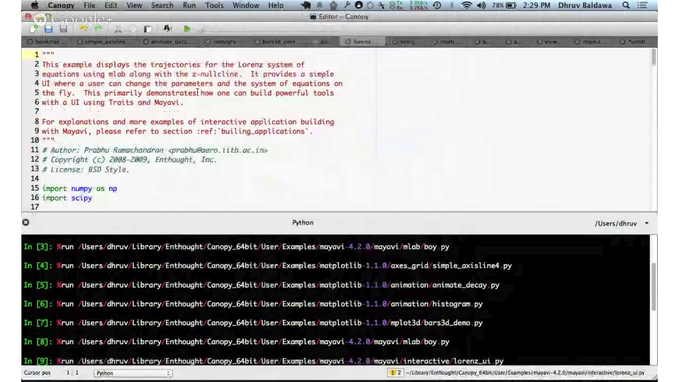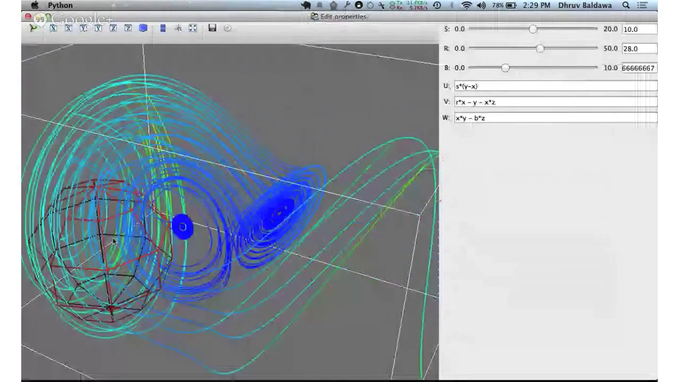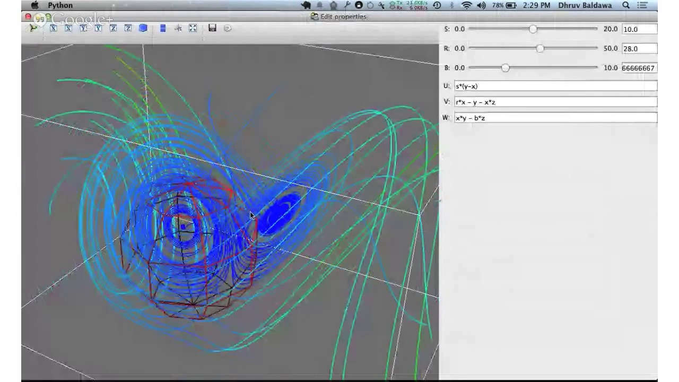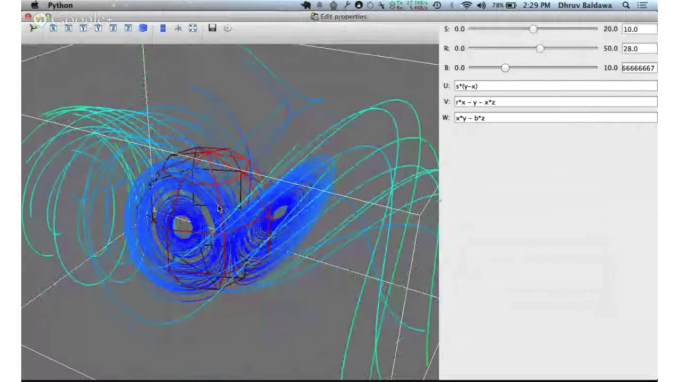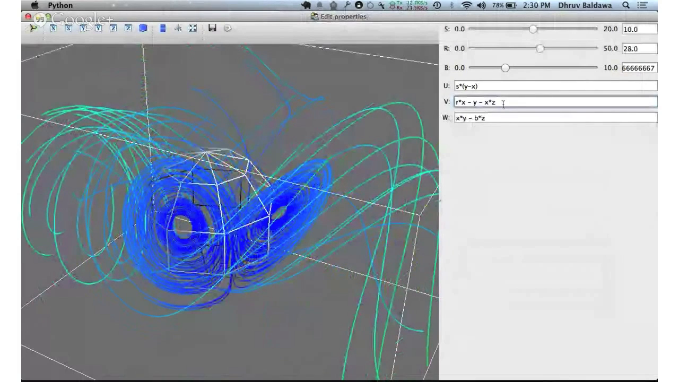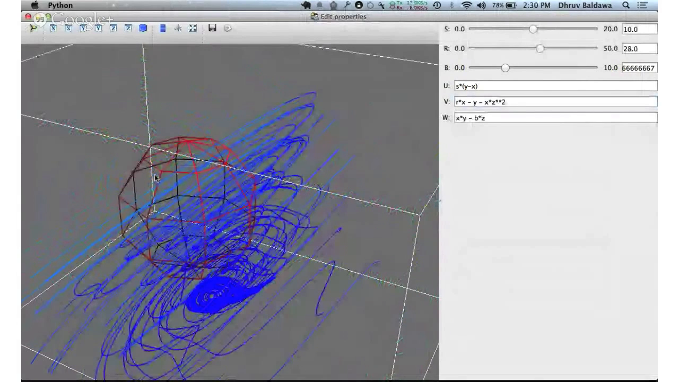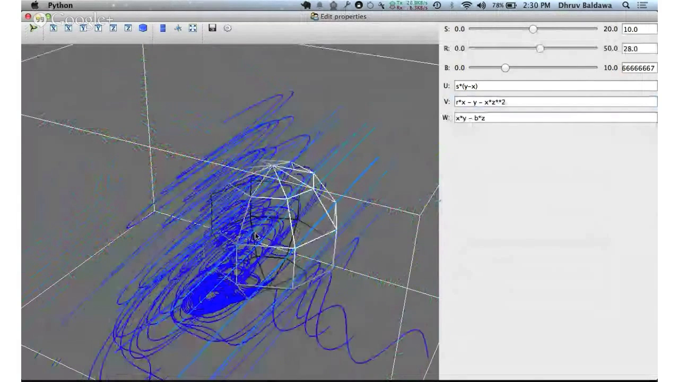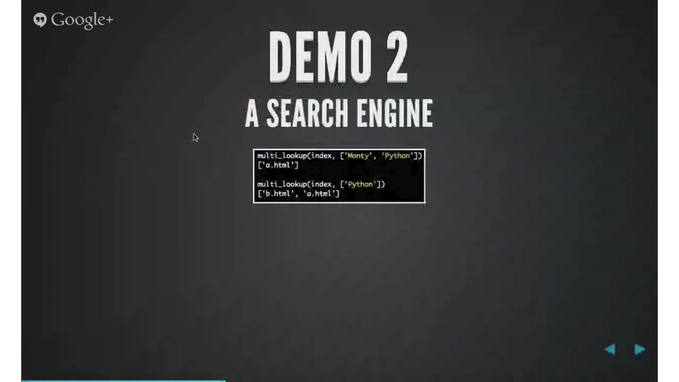But you also get interactive plots, like something like this, where you can do stuff and play with it in real time. I don't know what this plot does actually, but it just looks cool to me. And I can just change these functions and say, okay, z square, and it changes in real time. So don't ask me what this is, but it just looks cool. That's it. Okay. Second will be a search engine.